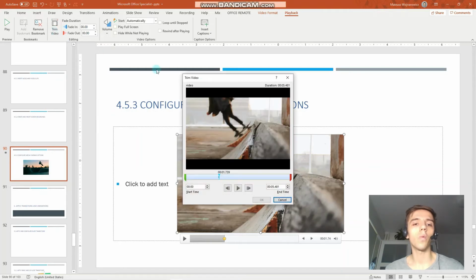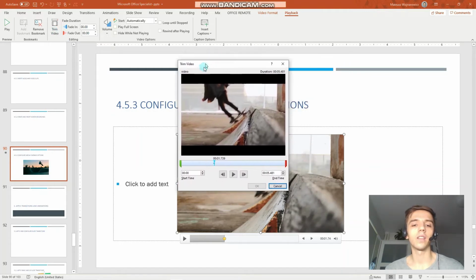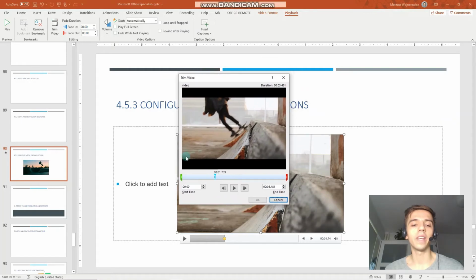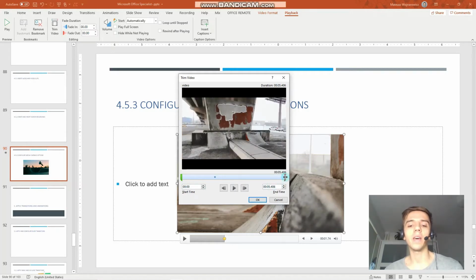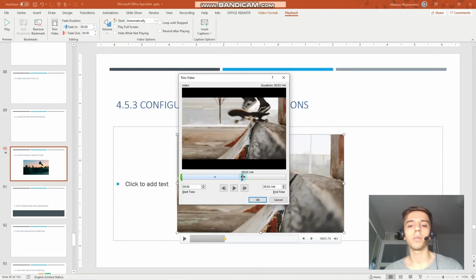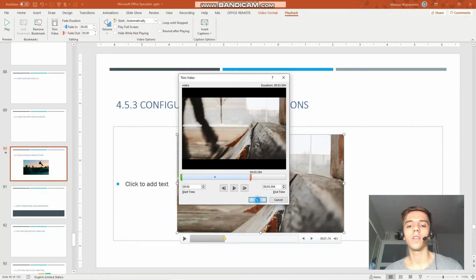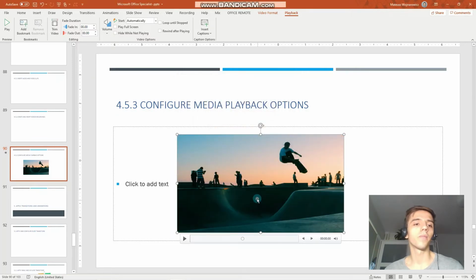Next up, you have the option to trim your video. It opens this mini editor window, and you can set the start time and end time either by specifying the exact timestamp, or you can simply hold and move the start and the end. Let's perhaps get rid of this view. Perfect.